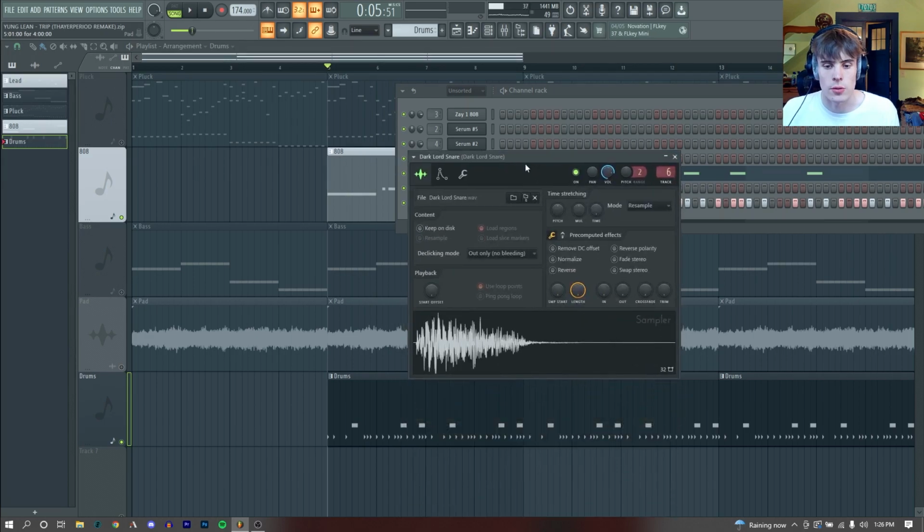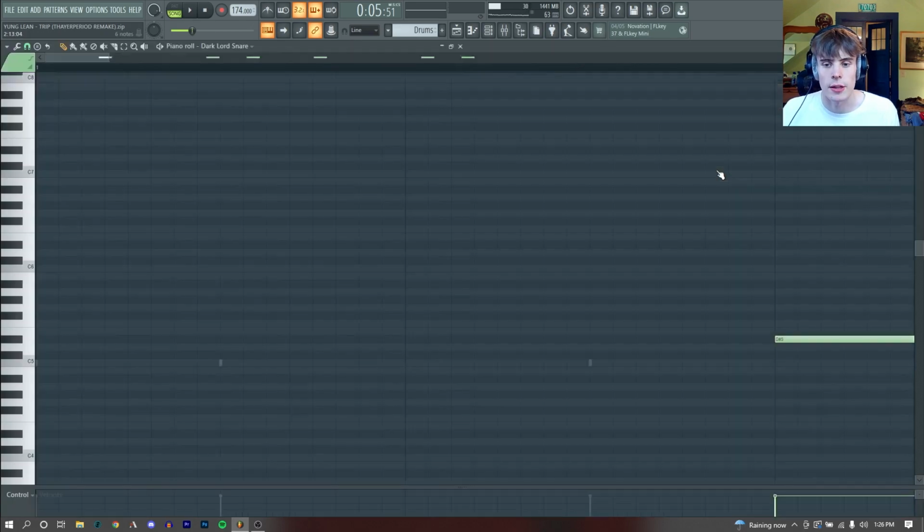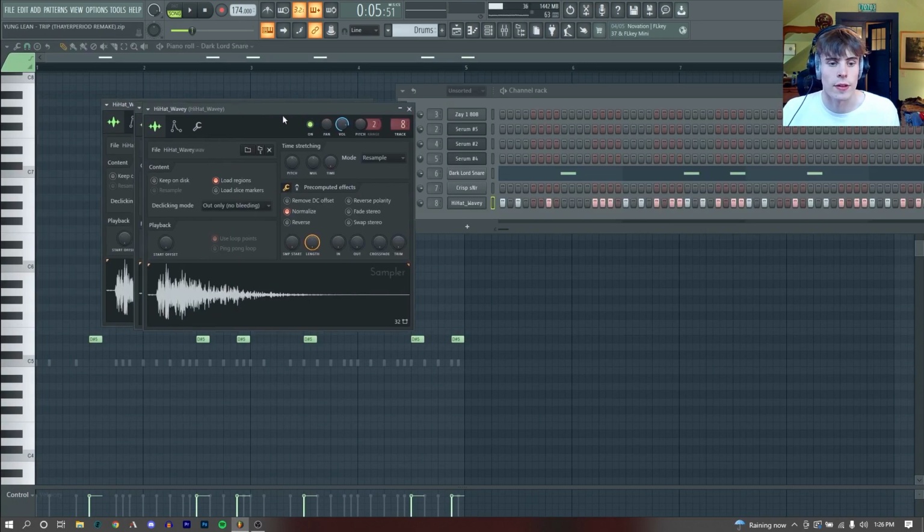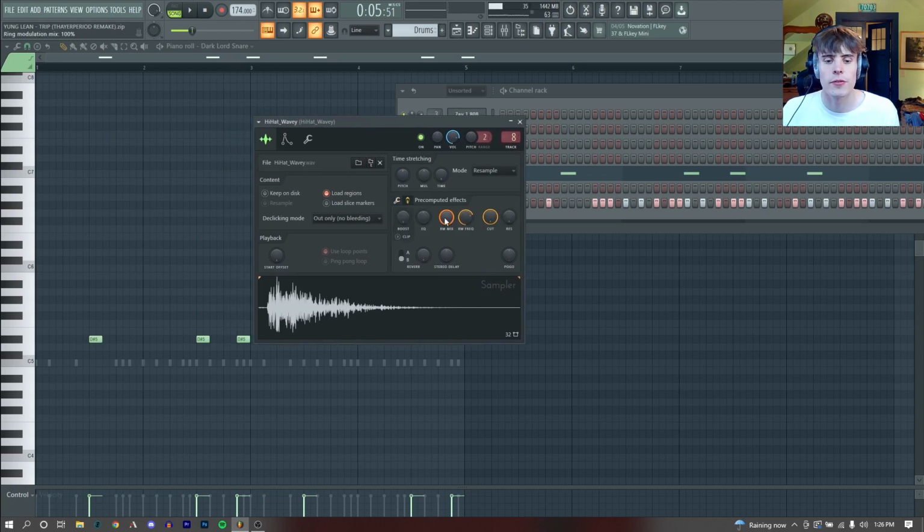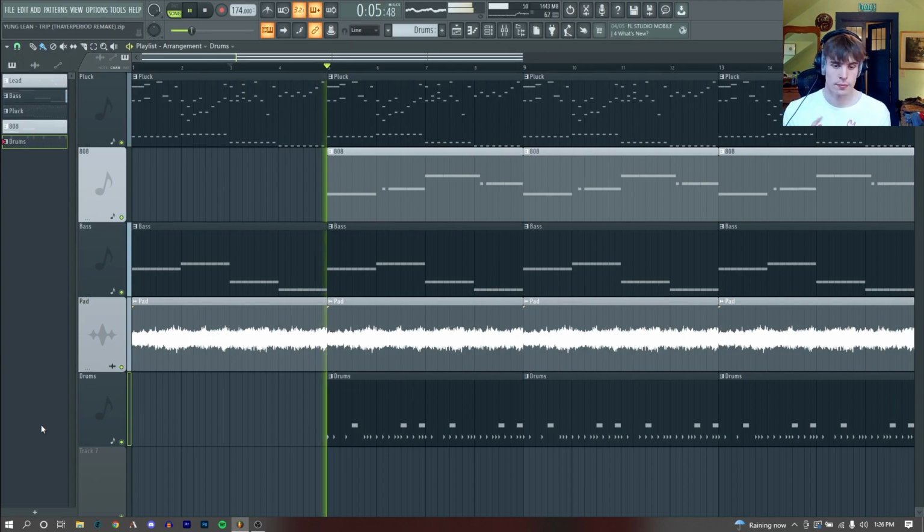Just using this Dark Lord snare, I pitched it up a little bit in the piano roll. And then just this wavy hi-hat. I added a little bit of ring modulation to make it a little more crisp, I guess you could say. That's without the ring mod. That's with the ring mod. And yeah, that is everything.